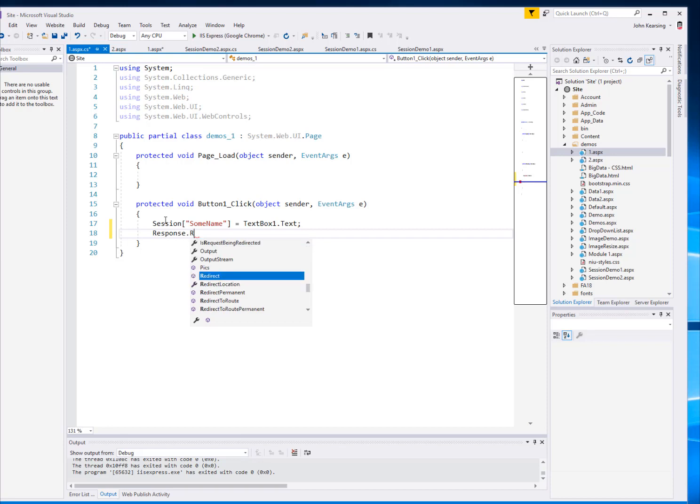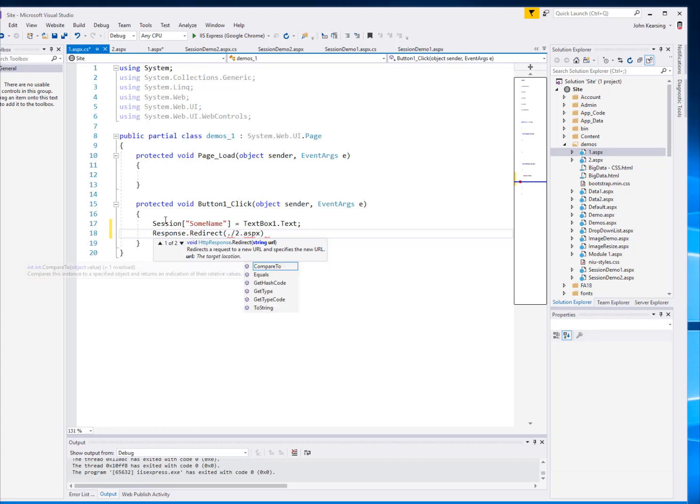and then we want to response.redirect, spell that right, to another page, and this page happens to be in the same folder structure. It's called 2.aspx, so I can use this syntax, a dot and a front slash and a 2.aspx, and I want to make sure that's surrounded in quotation marks because that will be a literal, and we want to end that statement with a semicolon.